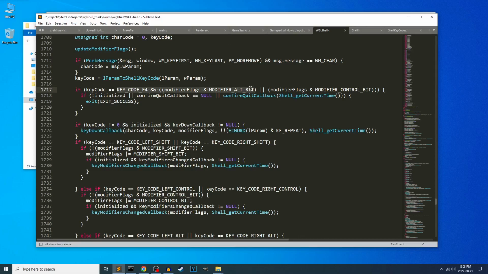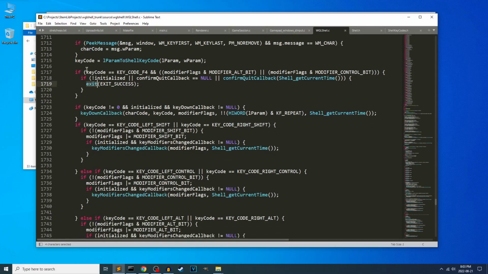If it is Alt F4, shell handles that specially, or if it's Control F4, because I use a single window application, so Control F4 closes the window, Alt F4 closes the application. They're the same thing as far as I'm concerned. I do the things that I do on a user requested quit. Call my confirm quit callback if one is installed, and just call the exit function. So this is a C function I can call at any time that will just make my executable go away. It does a clean exit without any additional work.